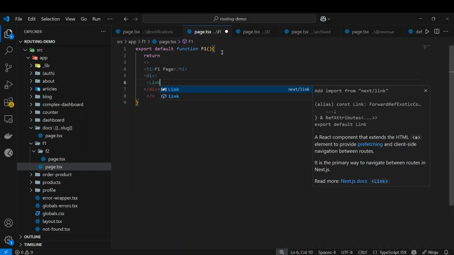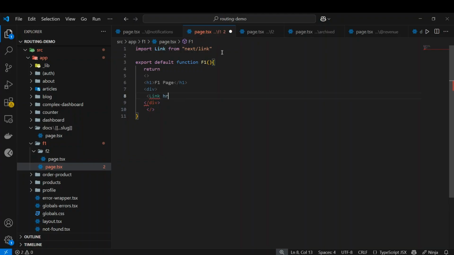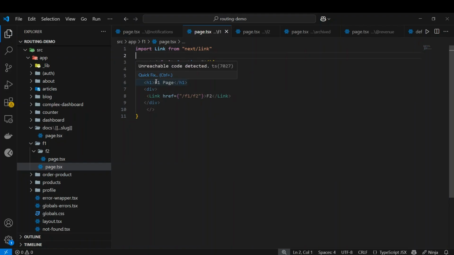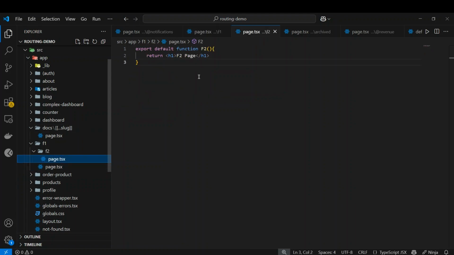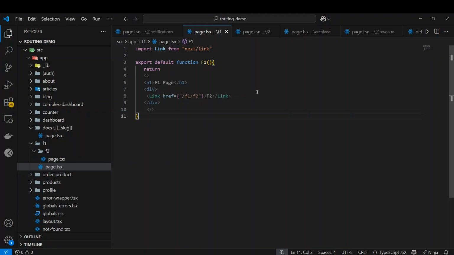We can use a Link from next/link, and we can give an href to it and pass it f1 and f2. Okay, now we can click on it, and it will go to the f2 page. So here we can provide the f1 page. We have given the f1 page over there, and a link is provided to reach the f2 page, and on the f2 page we will see the content of the f2 page over here. So now you can see that it is matching fine. Now I think it is working.